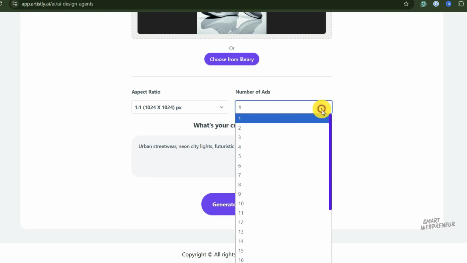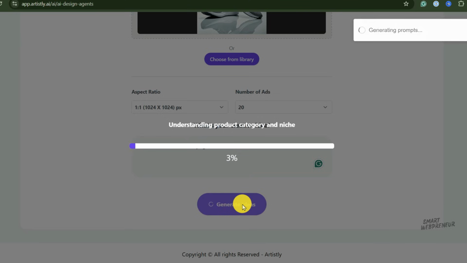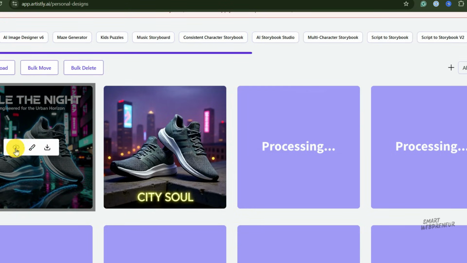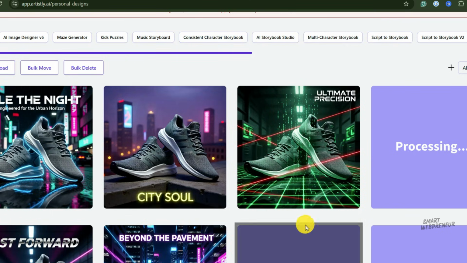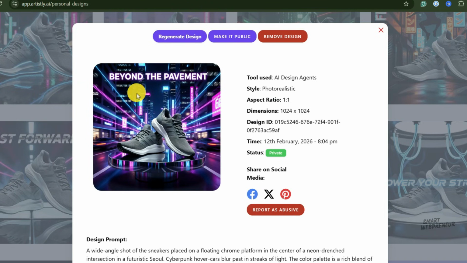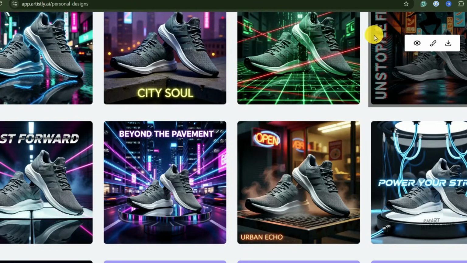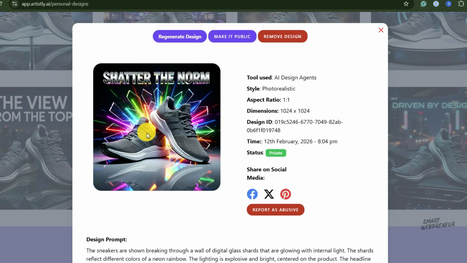The AI shifts gears. It stops thinking about sweat and endurance and starts thinking about style and hype. The text it generates changes. The backgrounds change to cyberpunk cityscapes or graffiti walls. The lighting becomes more colorful and moody. And again, you get a batch of 20 or 25 images tailored to that specific psychological trigger. This is the power of the ad creator inside the AI image designer. It allows you to test creative angles at a speed that was previously impossible.